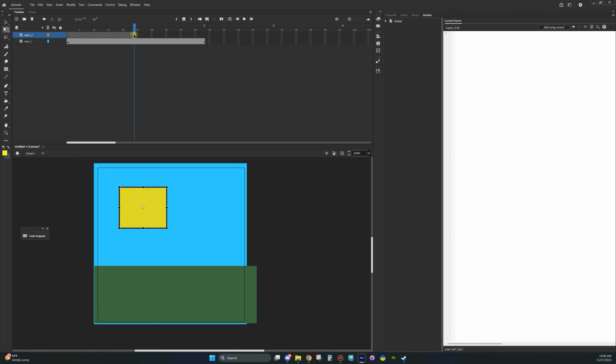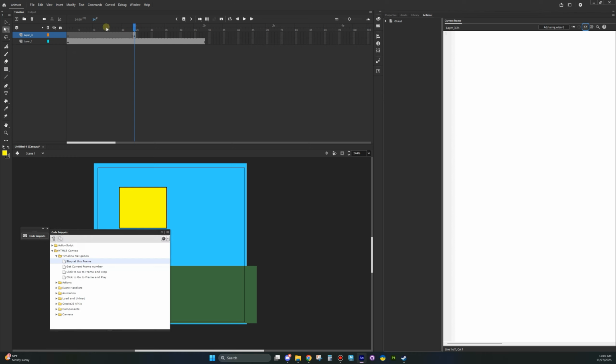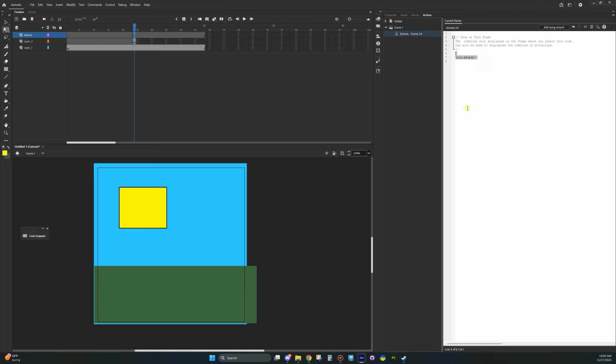So I'm going to put my scrub bar where it is visible, and then I'm going to add a snippet to that frame. Just by being on that frame, I can double click stop at this frame, which adds the stop snippet onto frame 24. It will not show here in the timeline, but it will when I am testing.